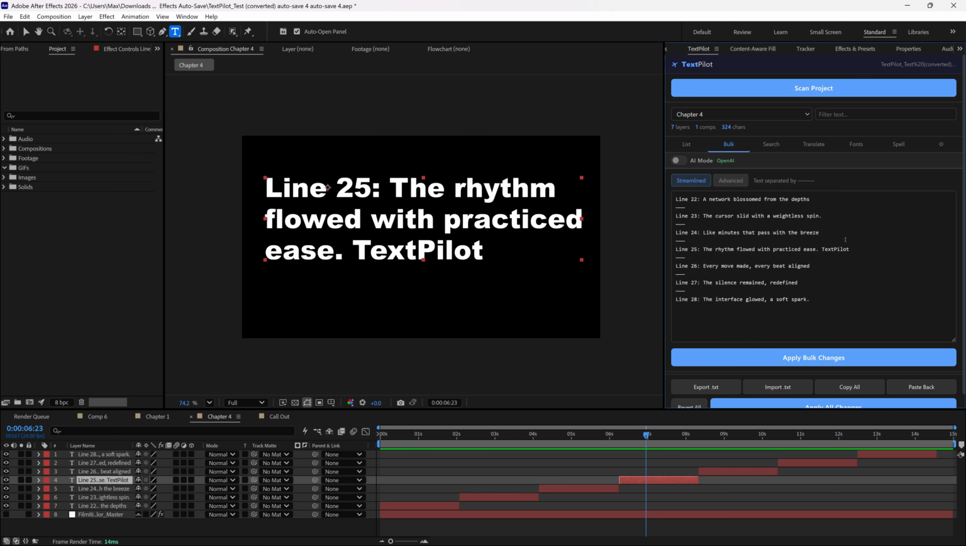We can go into our bulk view. I think you get the gist. This is the bulk version of chapter 4. As you can see, here's our line. Let's add TextPilot crazy at the end. We can apply bulk changes, and there it is.